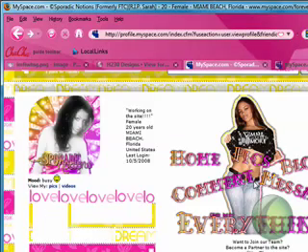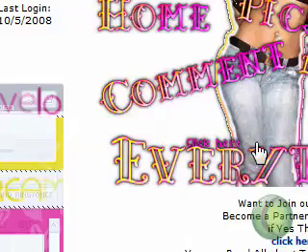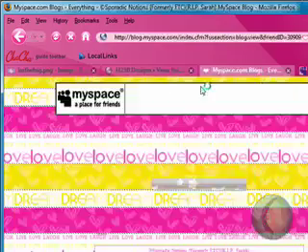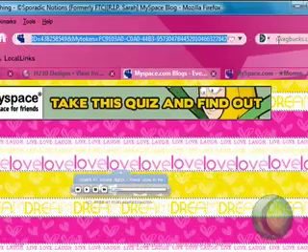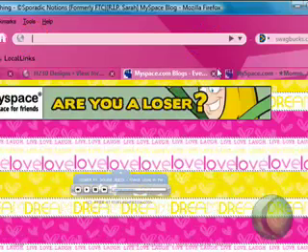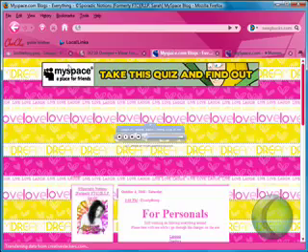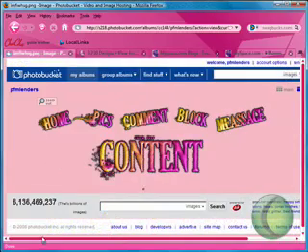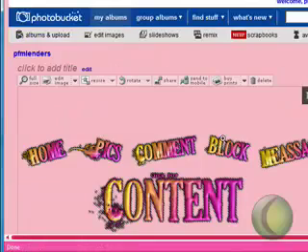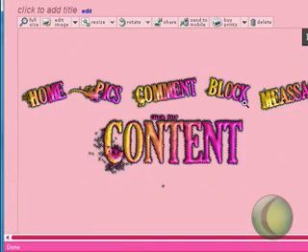Okay, well, first things first, I'm going to be using my own link as an example. I'm going to go ahead and copy this link. This is one of the first things you want to do: get your link copied down. The other thing you're going to do is upload the image into Photobucket. This is the one I'm going to be using.